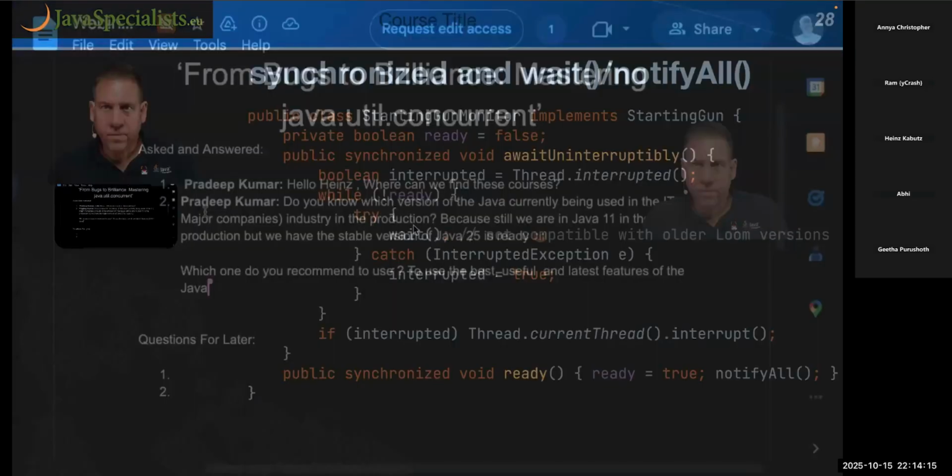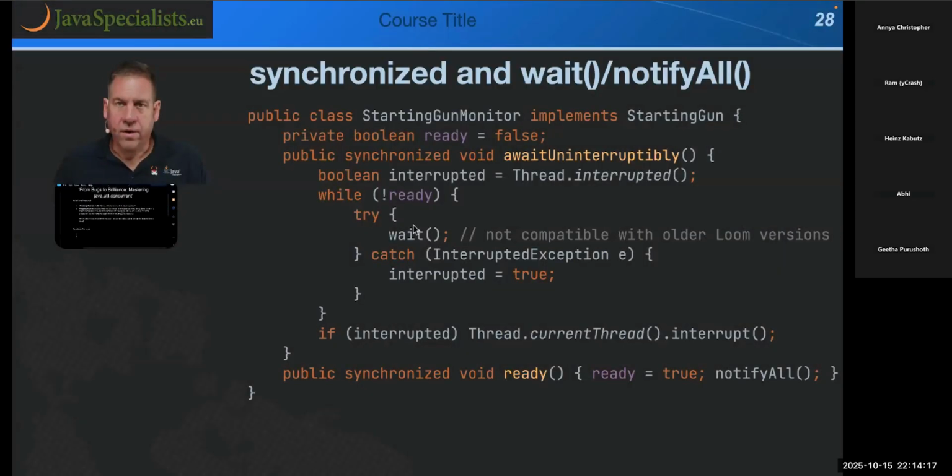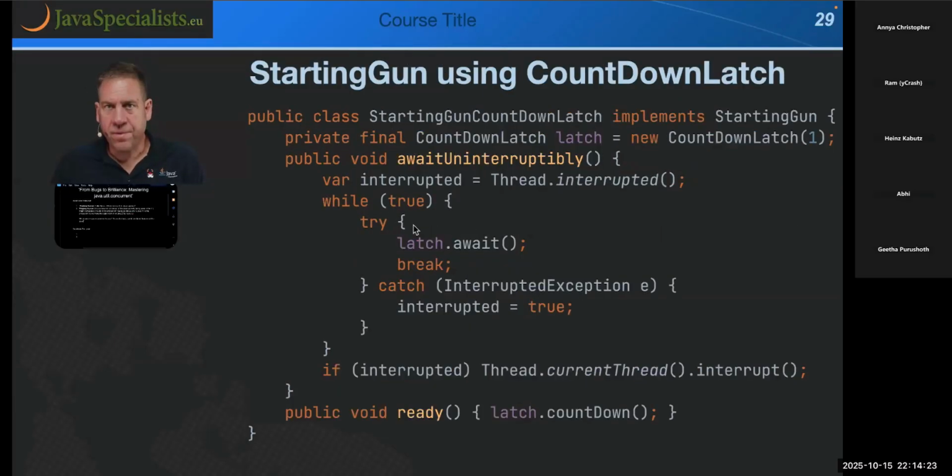All right. Because if you do this with Java 21, for example, and you've got a virtual thread, it's going to cause problems. So you could also do this. You could use a CountDownLatch of 1 and simply delegate to that. You can delegate through to the CountDownLatch implementation.